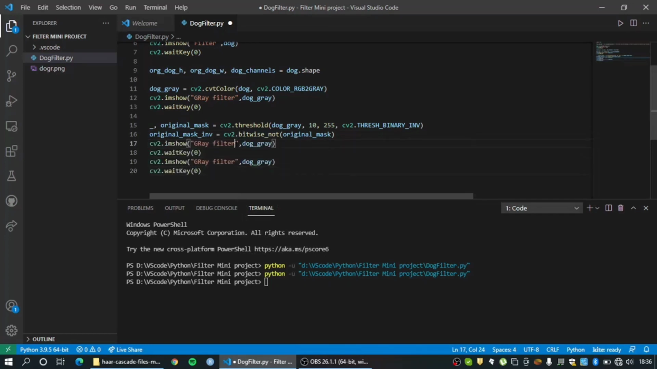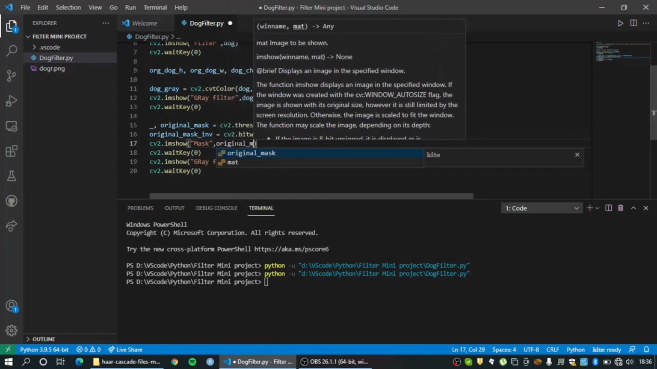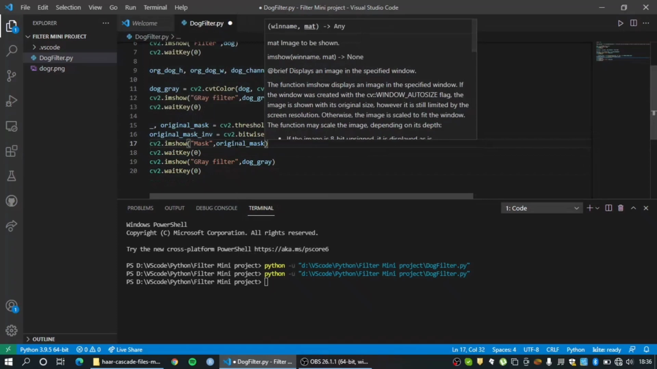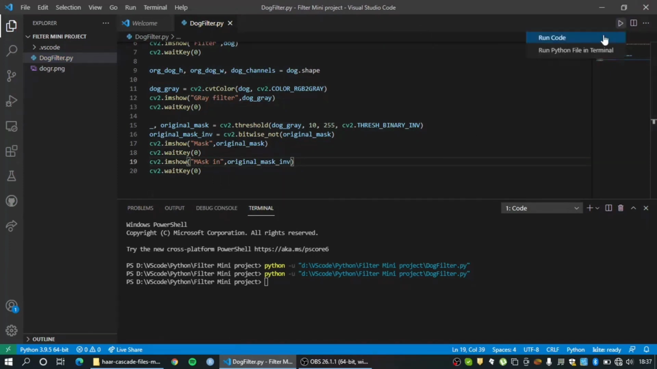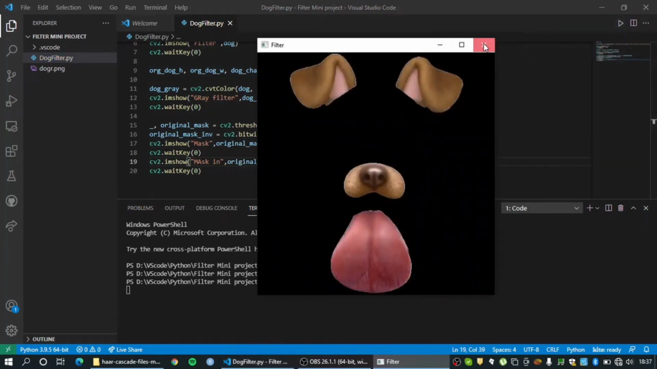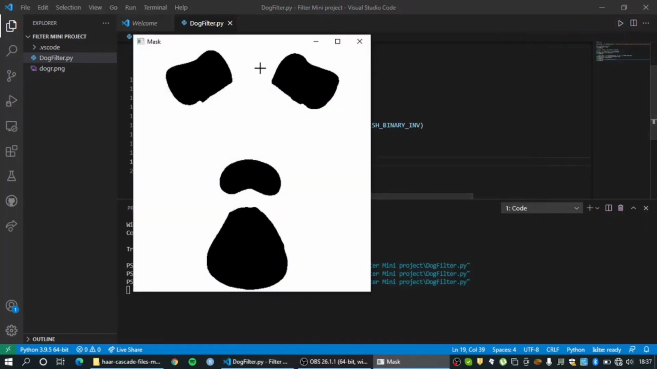Okay, so first is my mask, and the name of the variable is original mask. Next I have mask inversed, where black is white, white is black, and it is original mask inverse. Okay, so running this too will show our mask. This is our first filter. Okay, so this is our mask.